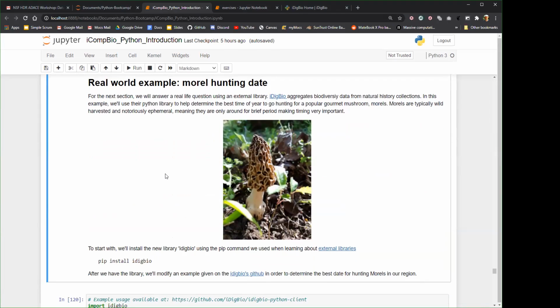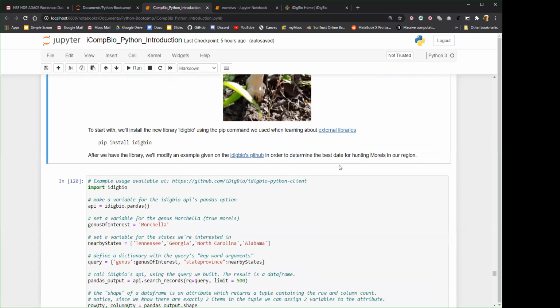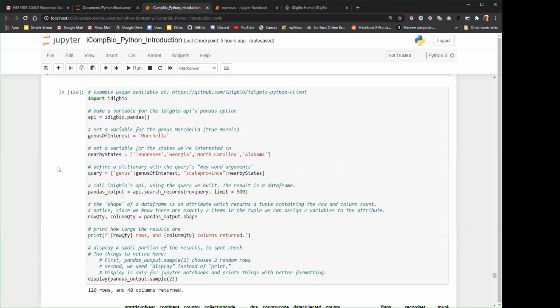Now let's take a look at a real-world example, which is morel hunting. I'm not a mycologist, but Caleb is particularly interested in mycology, and he included this example. Morels are pretty ephemeral, so they only grow in certain times of the year, and they're hard to find. Therefore, you need to be there at a specific time of the year in order to collect these morels. They're popularly used as a gourmet ingredient.